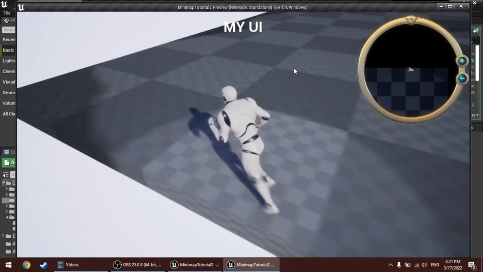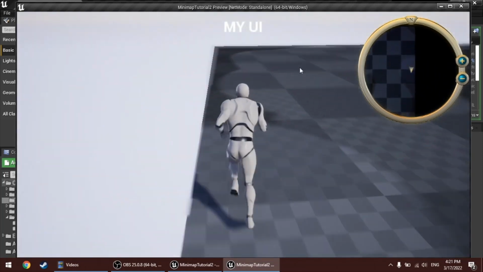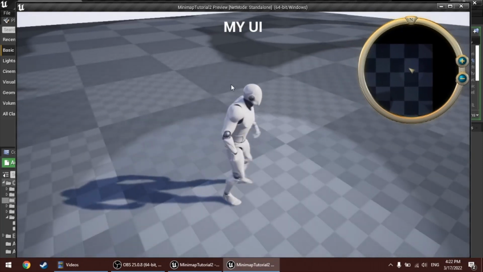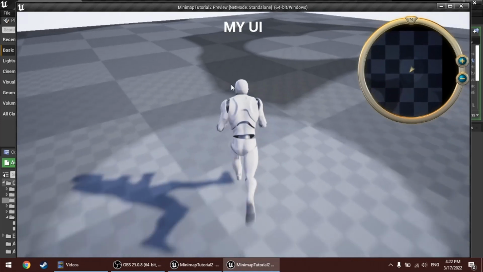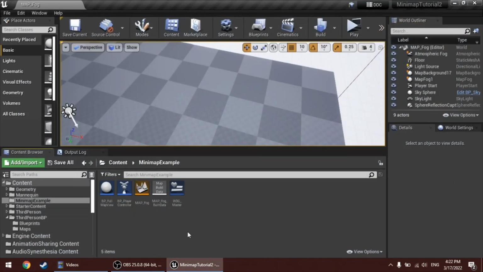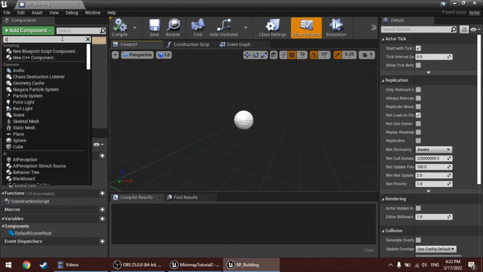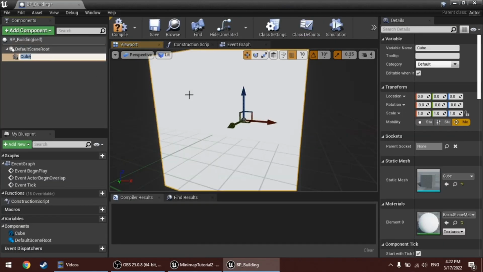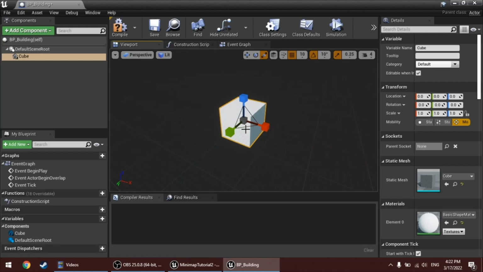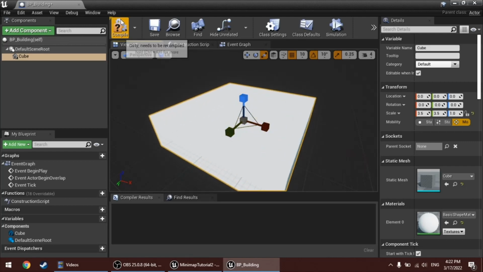Now let's make some actors that respond to the fog. For example, let's make a building that is hidden initially and becomes visible once you get close enough. I'll create an actor blueprint called BP Building. Give it a simple graphic, a cube here, and change the proportions a bit so now it's a building.